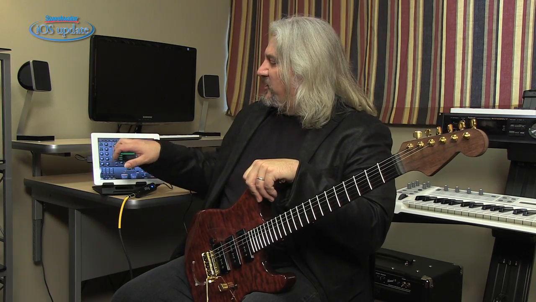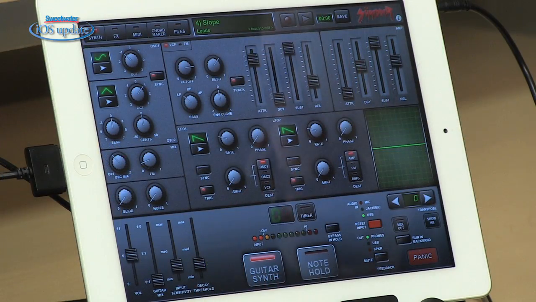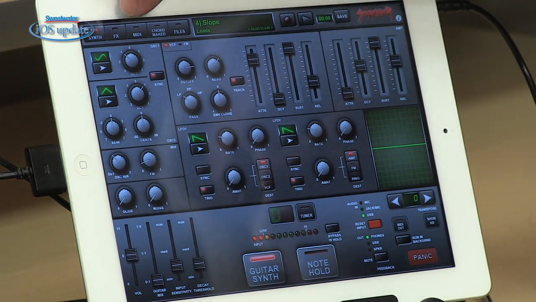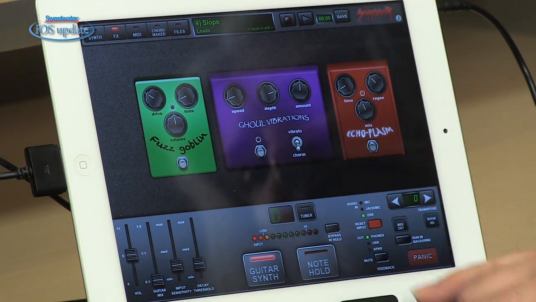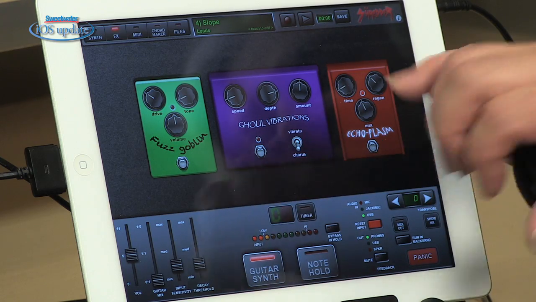There actually is a Chord Maker function in this that lets you dial in the chord that you want to hear as you're playing. Shredder features an analog modeled synthesizer. You have control over all the parameters. You also have 3 effects boxes. There's an overdrive, there is a chorus, Leslie type effect, and then there's also a delay.